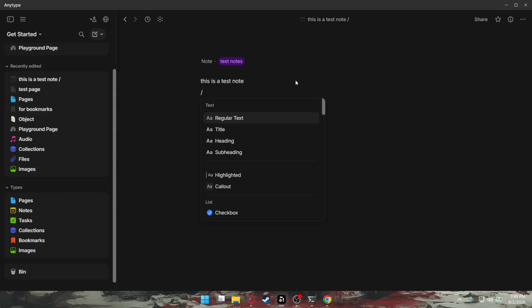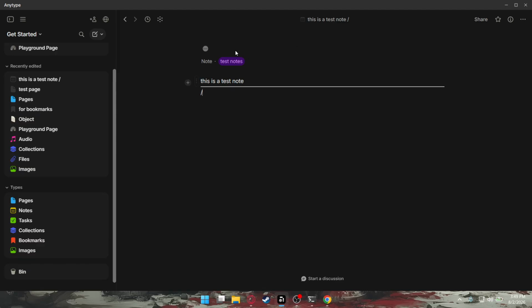As you continue writing, Anytype saves your note automatically. That means you don't need to look for a save button or worry about losing your work. Once you're finished, you can simply close the page and your note will remain saved in the app. And that's it. You now know how to create notes on Anytype quickly and easily, so you can start capturing your thoughts anytime you need.